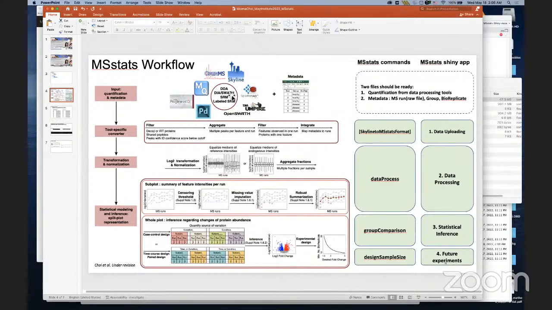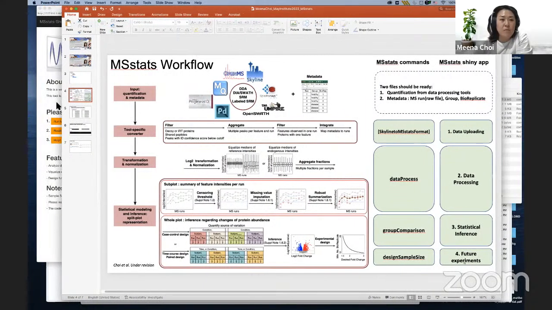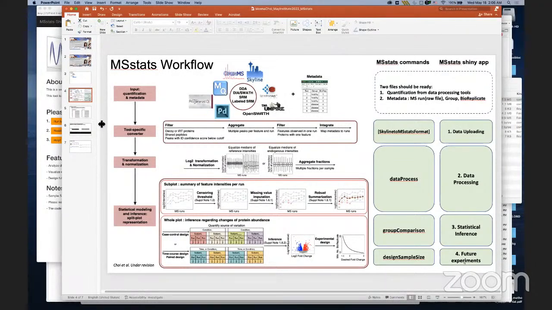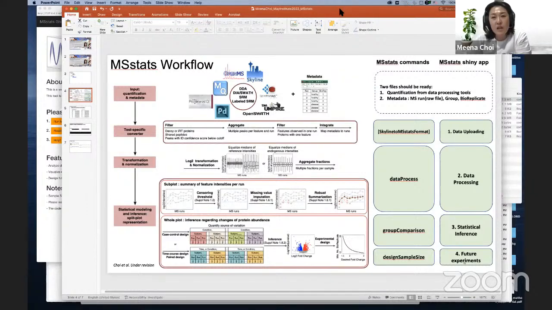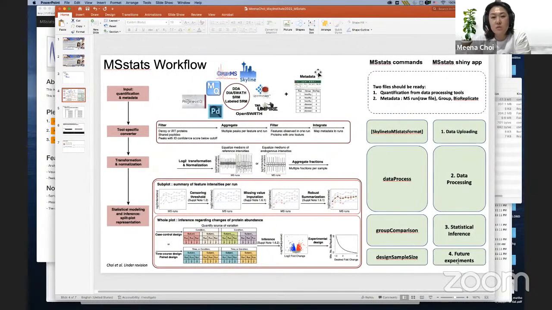Could you make a presentation mode because it's very small? I want to keep it because I have to go back and forth. Yes, sorry. You guys already have this presentation, so you can also download this file as well.